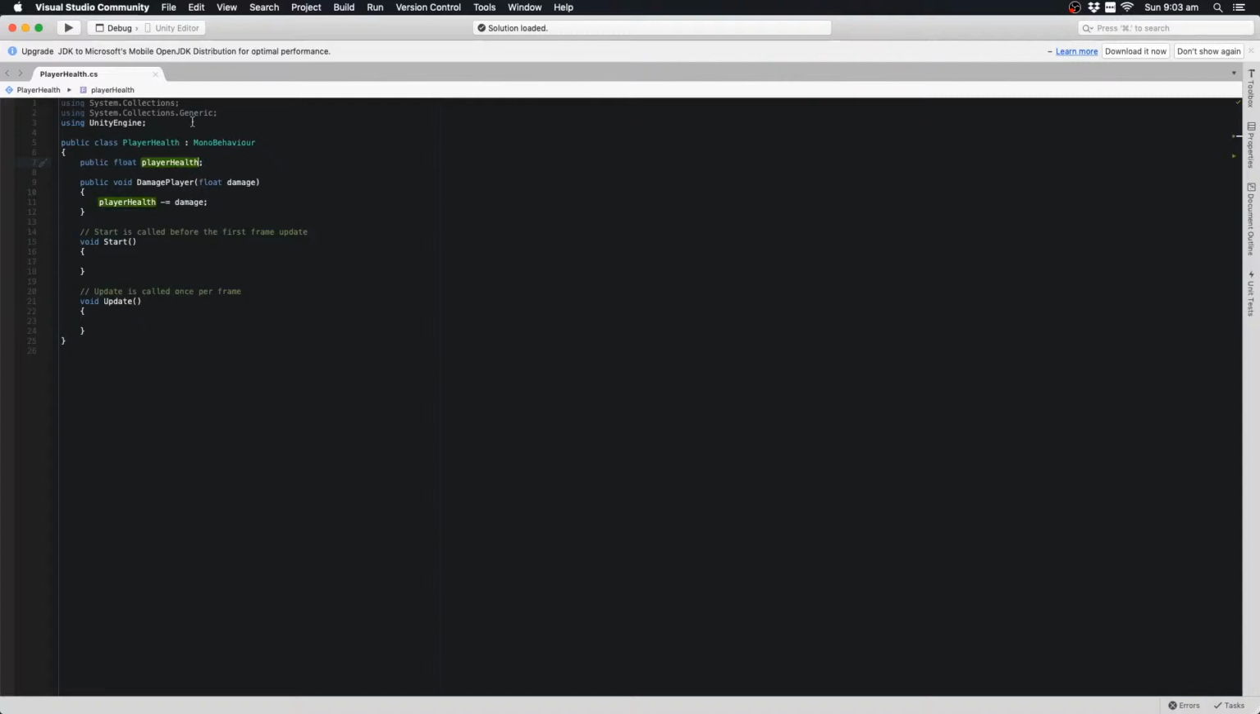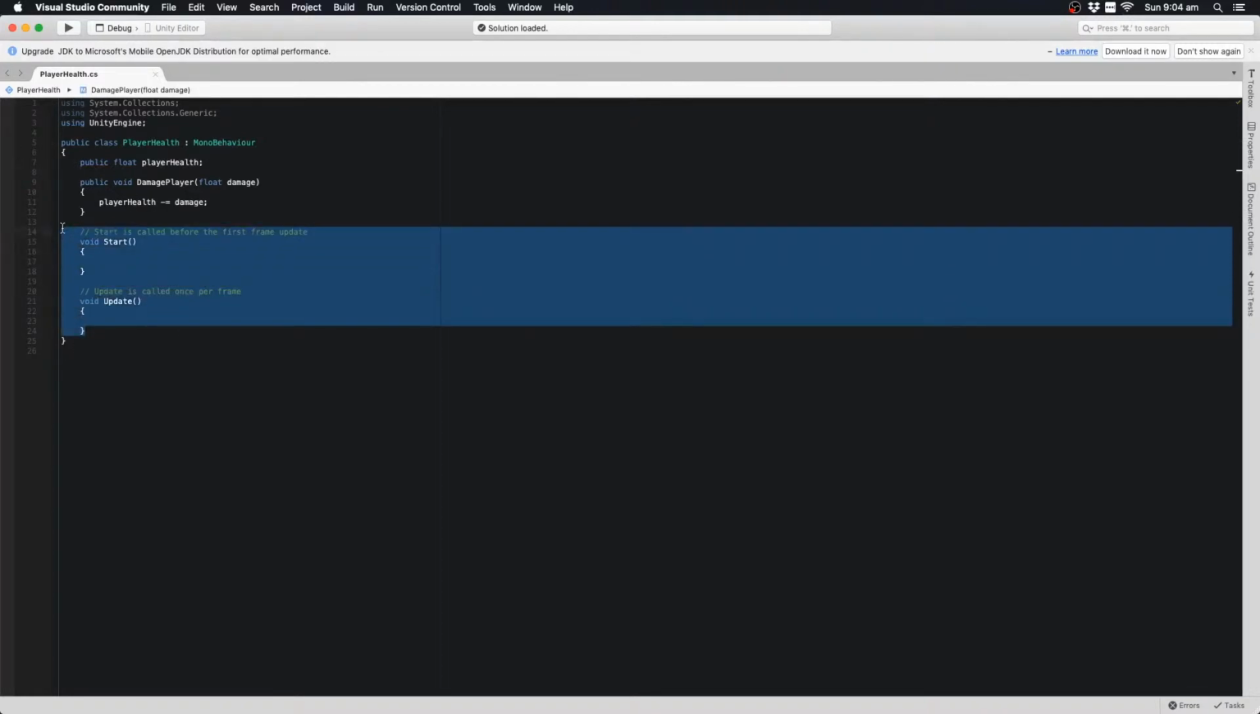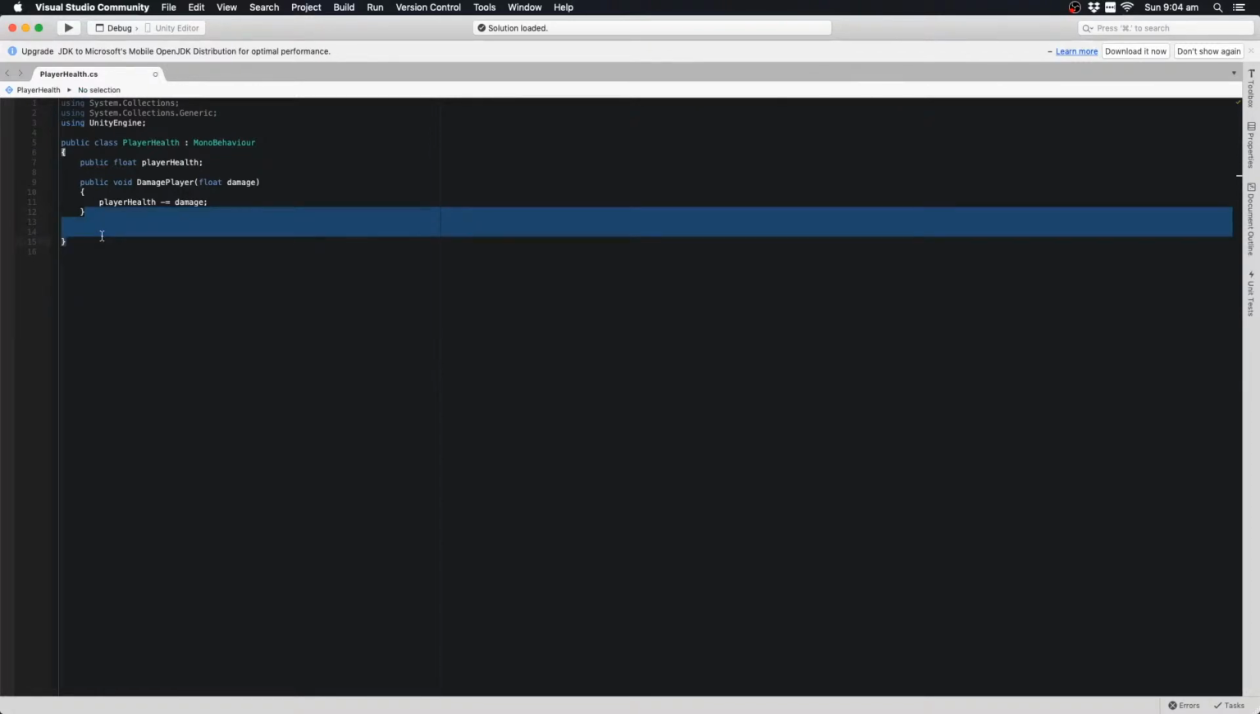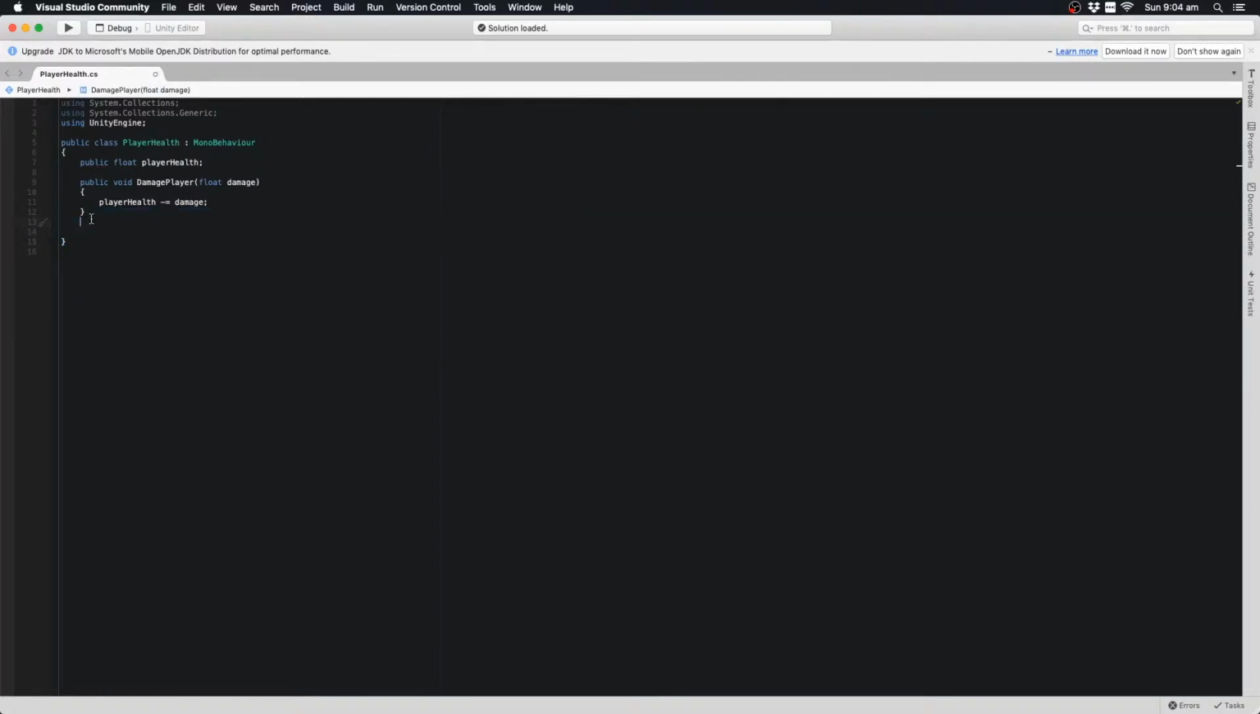If I was doing this for my own game, what I would do is set this as private and make a public get method. So that way other scripts can't directly set the player health, but merely read it. But for today's example, this will do just nicely. We don't need the start and update method in here. In fact, I could get rid of MonoBehaviour altogether. But we'll leave it at that for now.